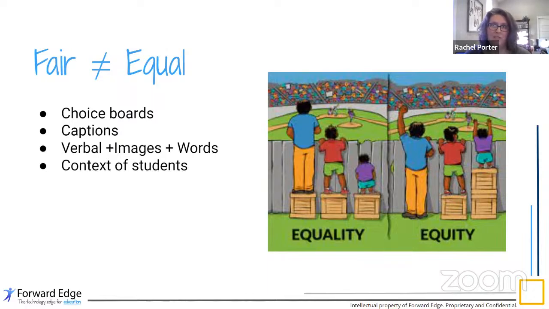When you're presenting instructions to your students, why not say the instructions out loud and put them in writing and maybe even associate some images or icons with the words? That hits every modality. And then knowing the context of your students, where they come from, who they are, what their home life is like, just to create that equity.